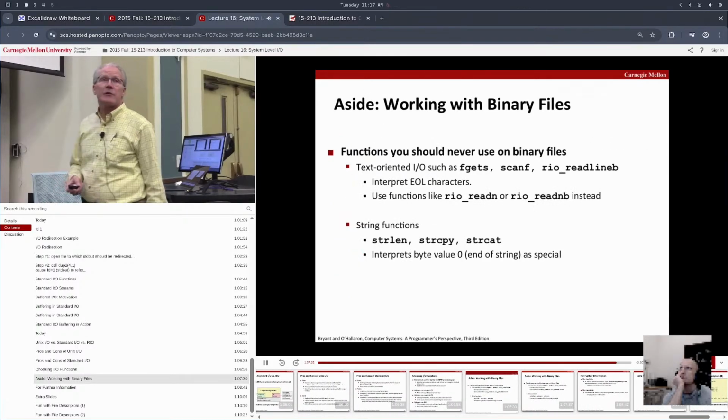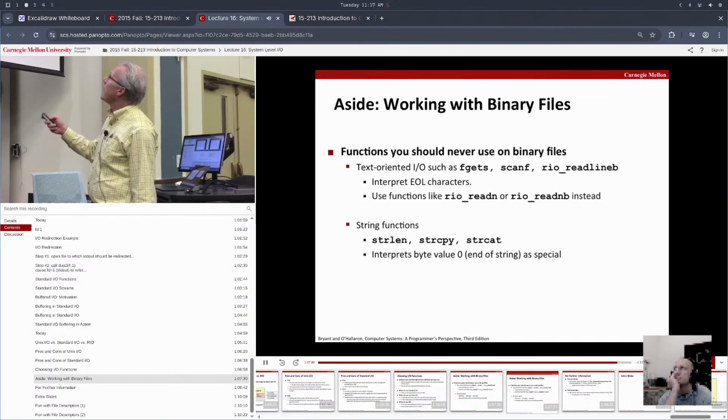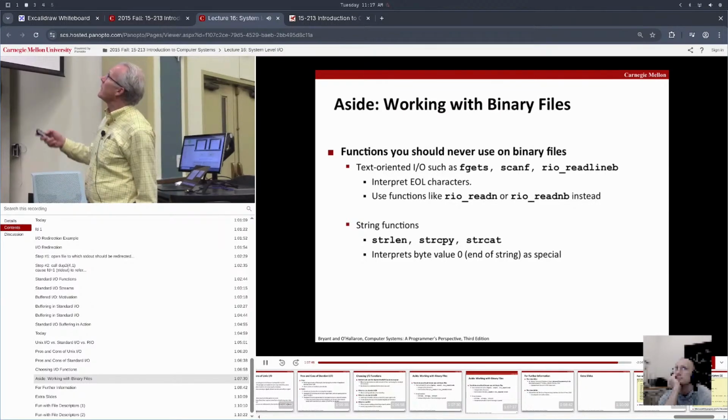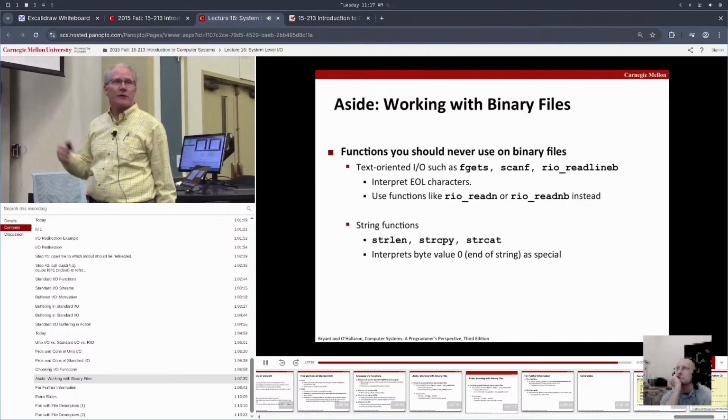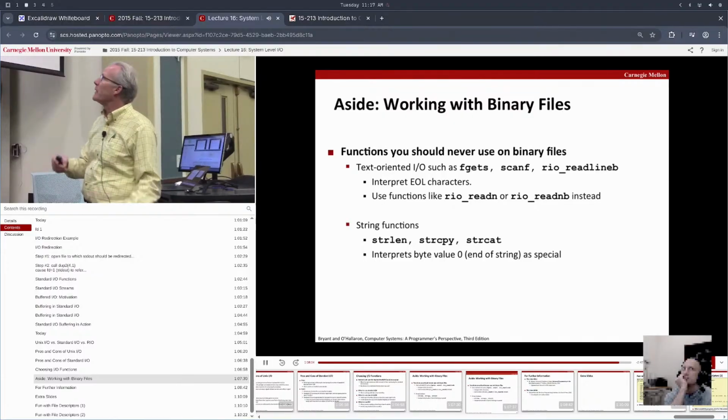One bug that students do over and over again in this course is they try to do line-oriented I/O on things that aren't lines, like a JPEG image. The reason that's important is that these functions treat the end-of-line character, 0A, as a very special character. They'll stop reading, or if it's going between Windows and Unix, it will actually change a line feed to a carriage return line feed.